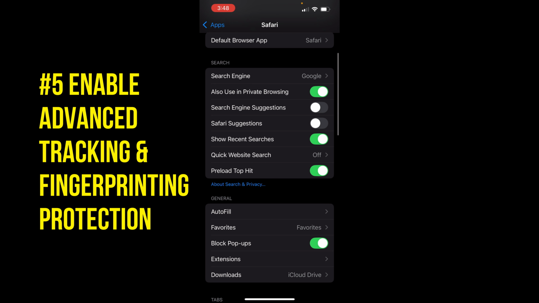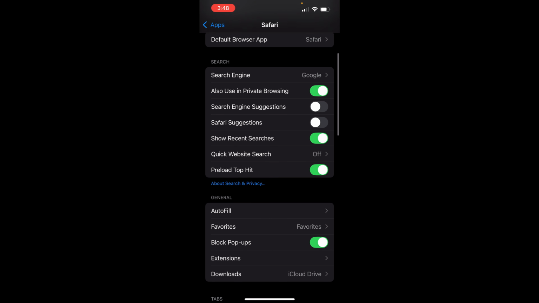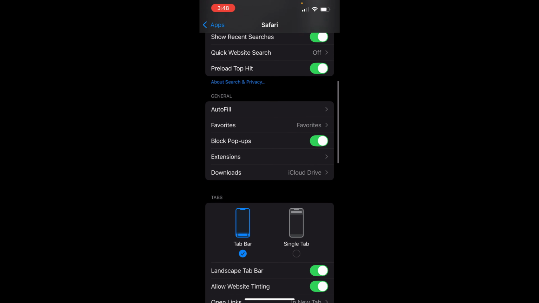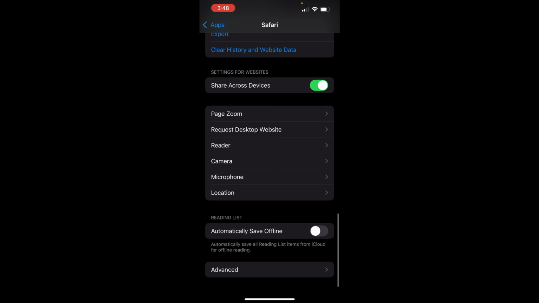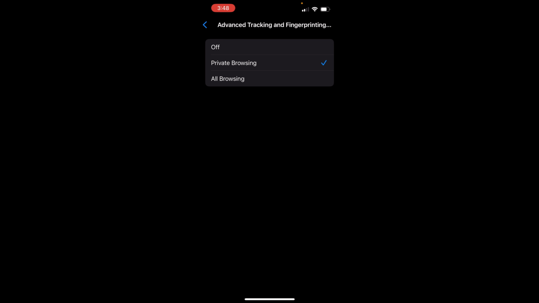Enable advanced tracking and fingerprinting protection. Now let's fix one of the most powerful privacy settings that most people don't know about. Scroll down and tap on Advanced. In the Advanced page, under Privacy section, tap on Advanced Tracking and Fingerprinting Protection. By default, it is set to private browsing only, meaning Safari protects you only in private mode. Change it to all browsing.